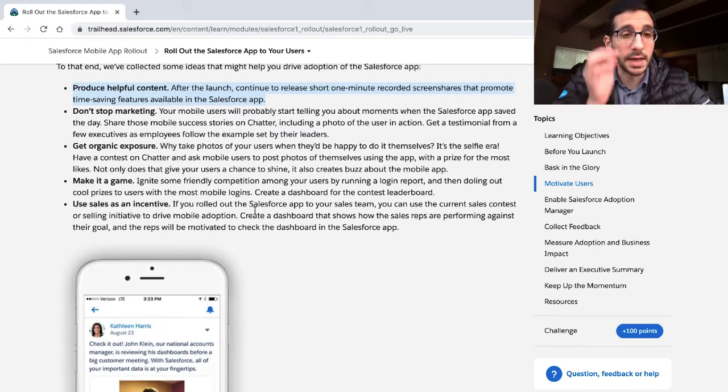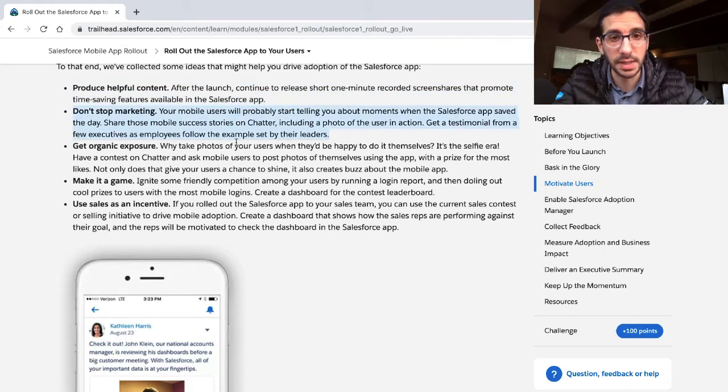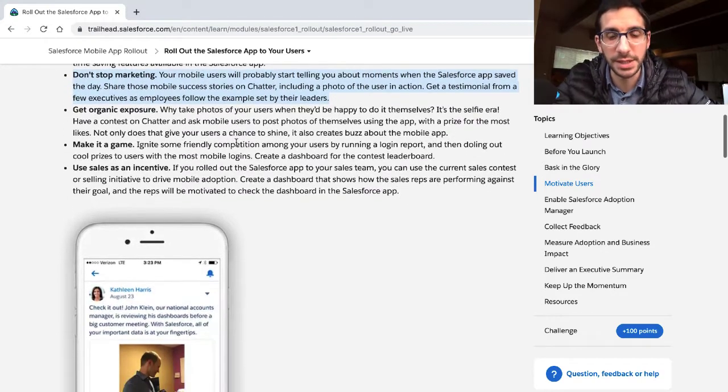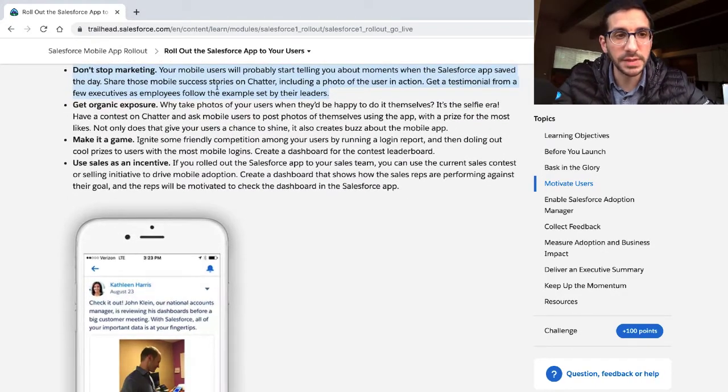Provide helpful content after the launch. Continue to release short 1-minute recorded screen shares that promote time-saving features available in the Salesforce app. Don't stop marketing. Your mobile users will probably start telling you about moments when the Salesforce app saved the day. Share those moment success stories on Chatter, including a photo of the user in action. Get a testimonial from as few executives as employees follow the example set by their leaders.